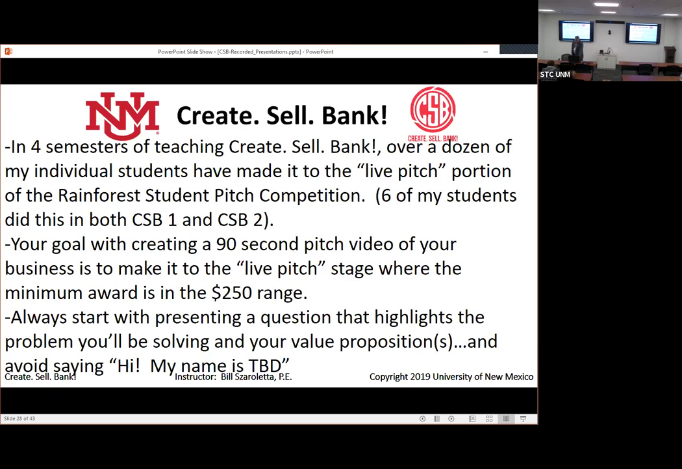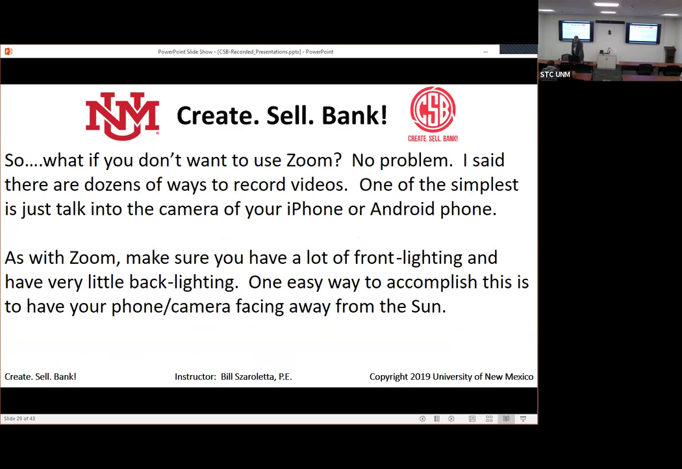And avoid saying "time I need." And this is to your question: you don't want to use Zoom? No problem. I don't care. There are dozens of ways to do this. I'm just trying to boil it down so that you can do this. And one of the simplest ways is just talk into your phone.